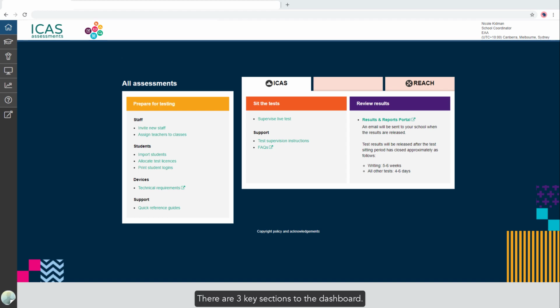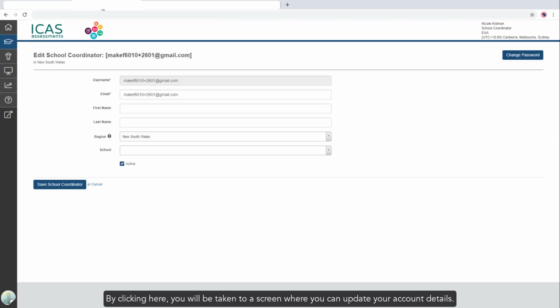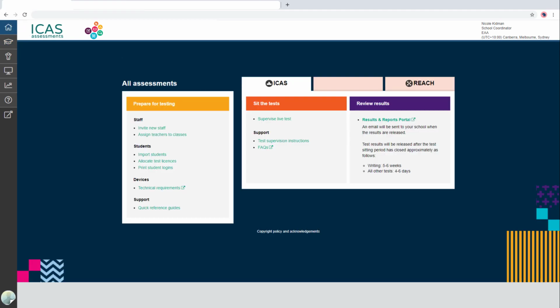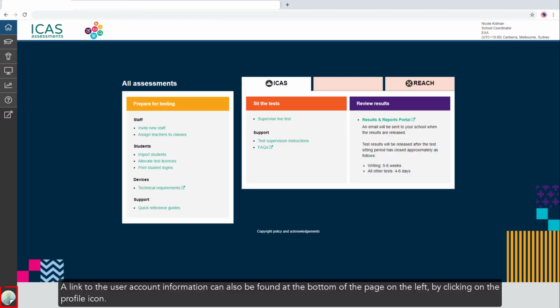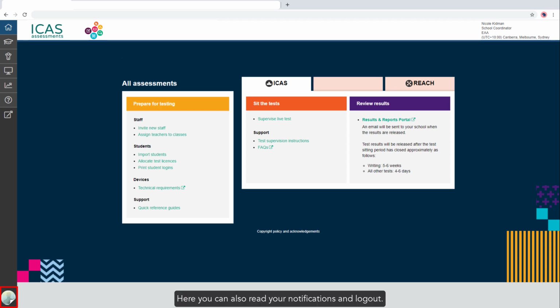There are 3 key sections to the dashboard. The user account information showing your user role. By clicking here, you will be taken to a screen where you can update your account details. A link to the user account information can also be found at the bottom of the page on the left by clicking on the profile icon. Here, you can also read your notifications and log out.